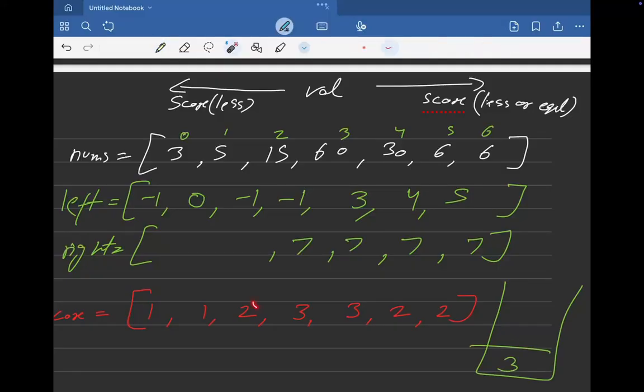What is the score? 3. What is the score? 2. Right, 2. What is the score on that index? Is 3. So is it less or equal? No, I cannot go there. I will just stop on index 3 only. Then what is the score? I forgot to add 2. What is the score? 1. What is the score on that index? 2. Is it equal or less? No, it means I cannot go there.